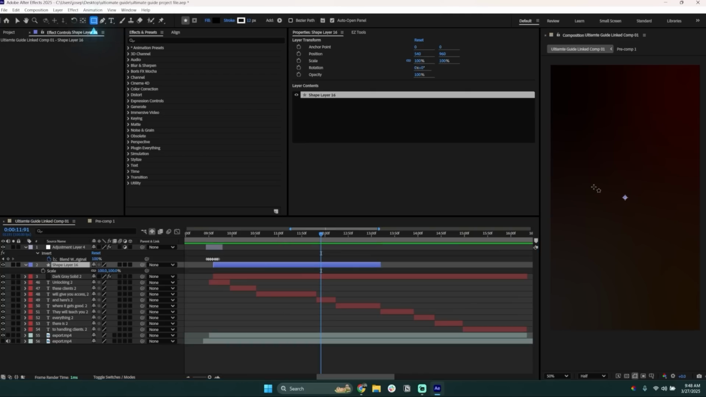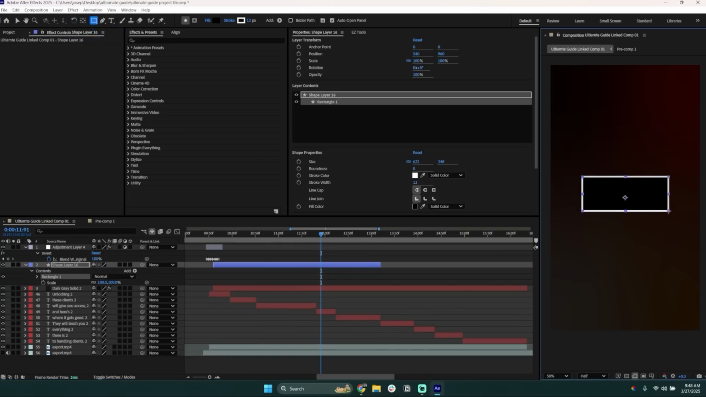So first up, I'm selecting my rectangle mask and we're just going to draw out a rectangle something like this.